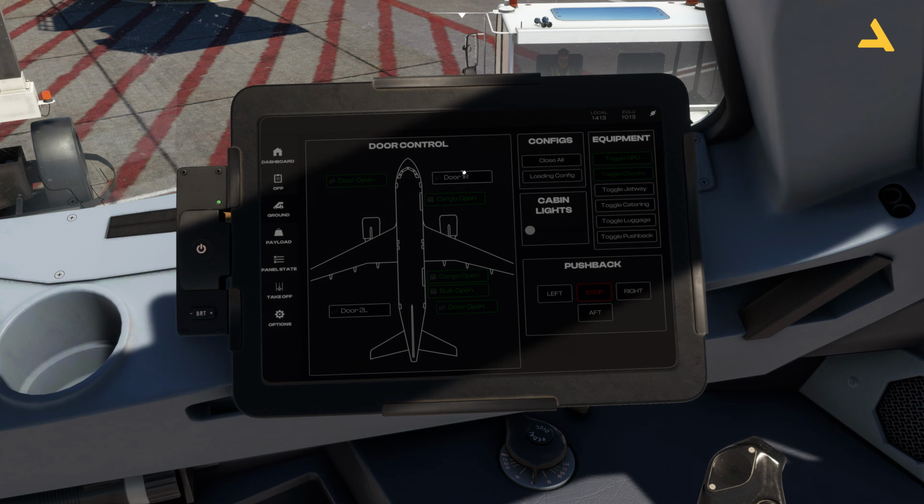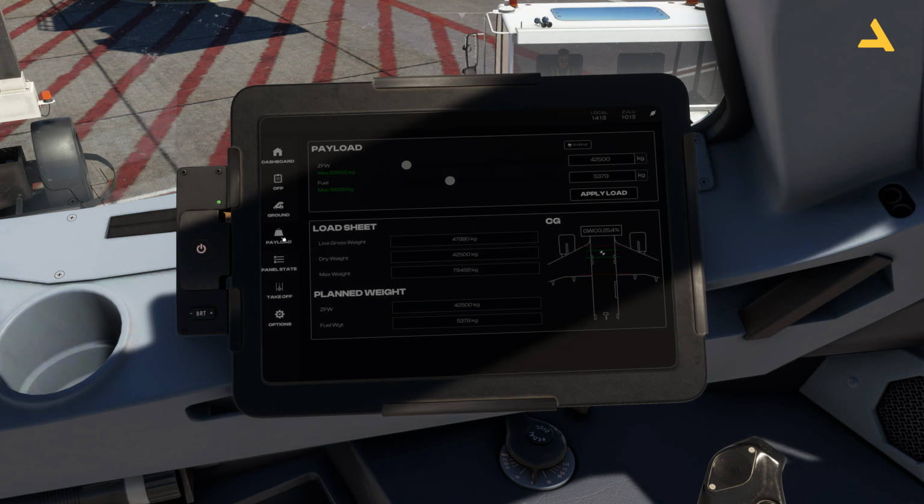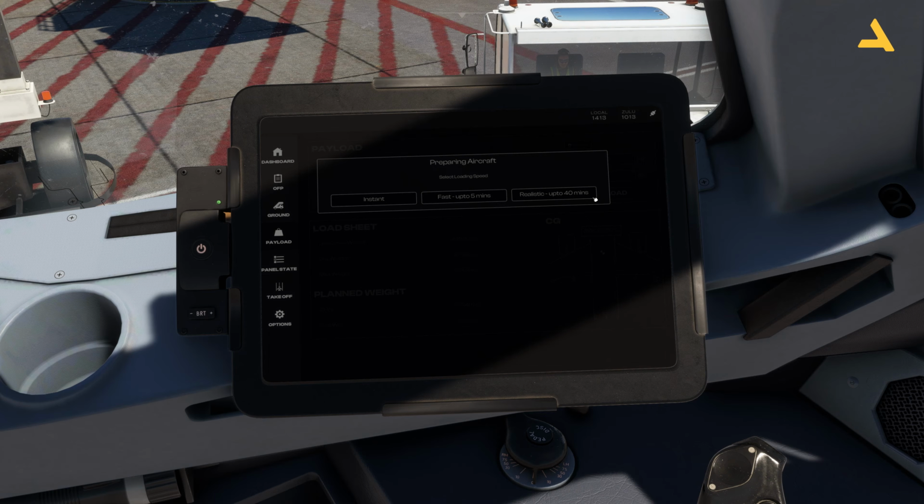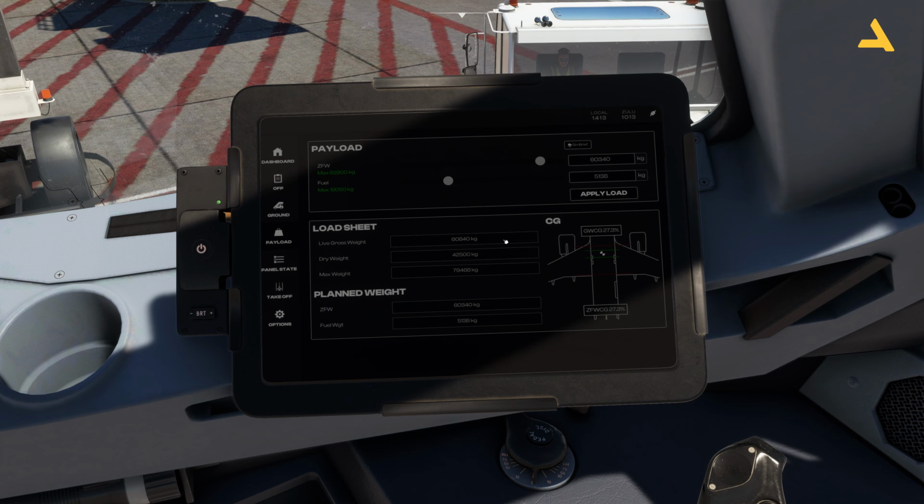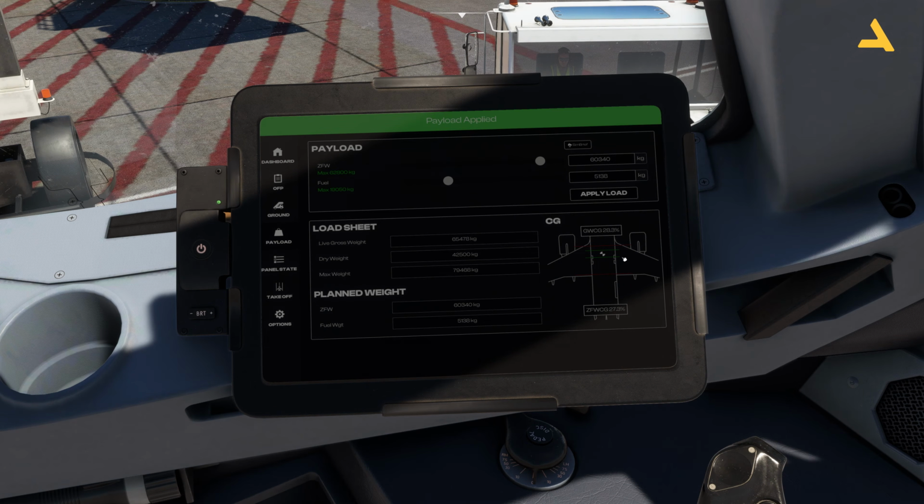Now as the ground services are going on, I can adjust the payload. The payload is again one of the easiest things to do over here. Simply click this option. It will get you all the information from the Simbrief as per the flight plan, and you can apply the load. Now you can select this option instant, fast, or realistic. So if I click this option instant, it will be done instantly. And payload applied. That's it.